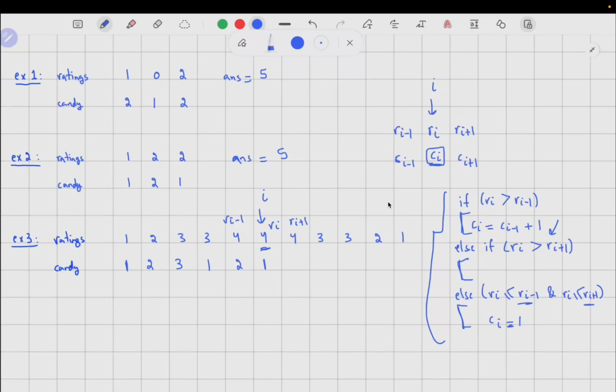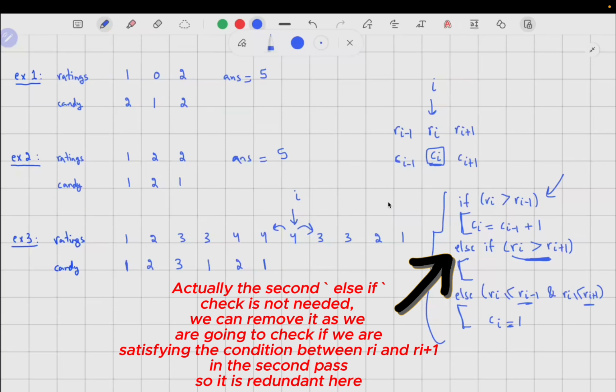Okay? Let's go to the next child. So now the iterator is here. Let's check our conditions. Let's check this condition first. So is Ri larger than the previous one? No. Is it larger than the next one, Ri plus 1, which is here, this condition? Yes. So what should we do? We should say that Ci is equal to Ci plus 1 plus 1.